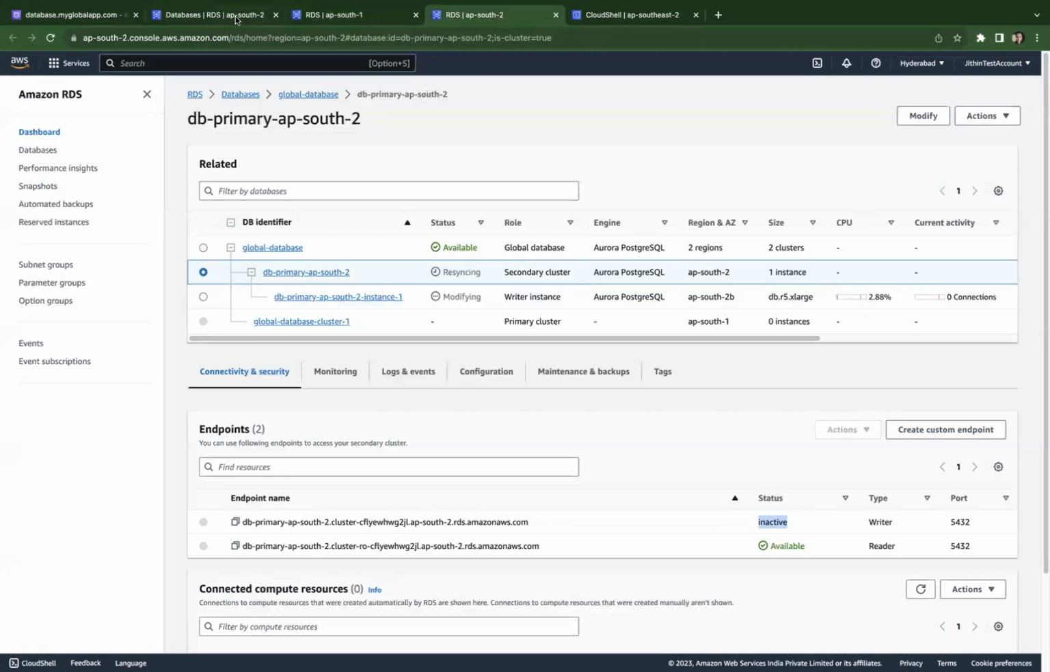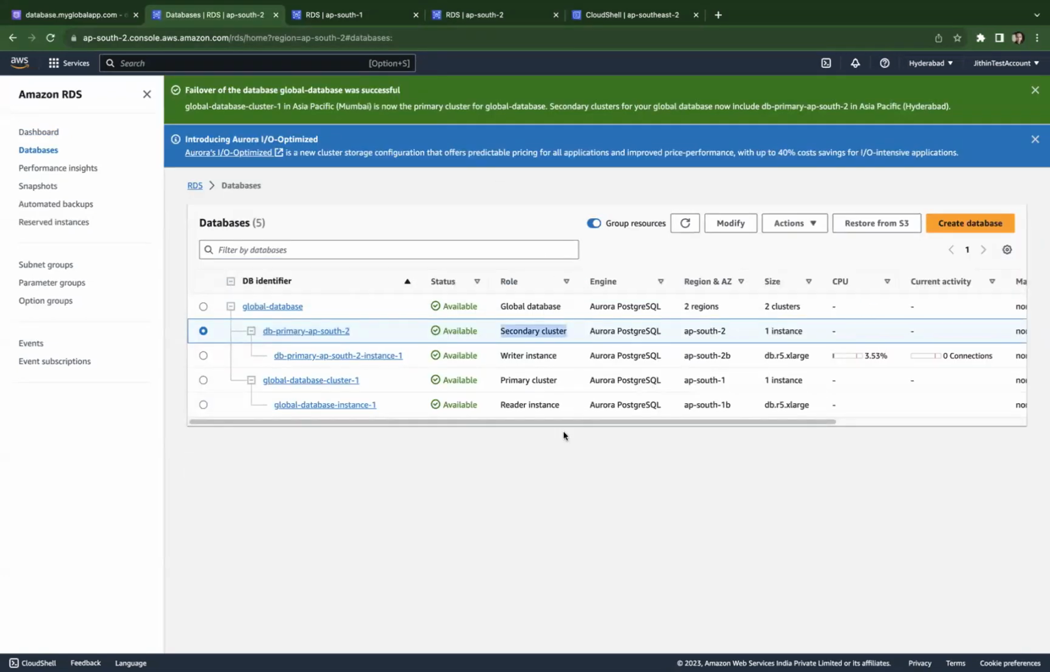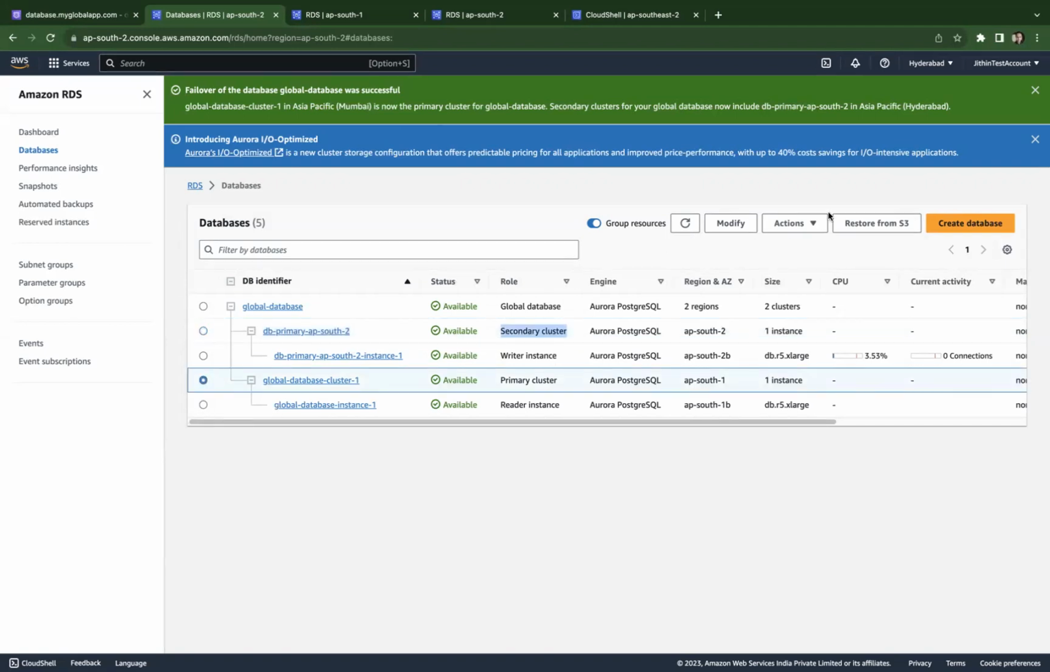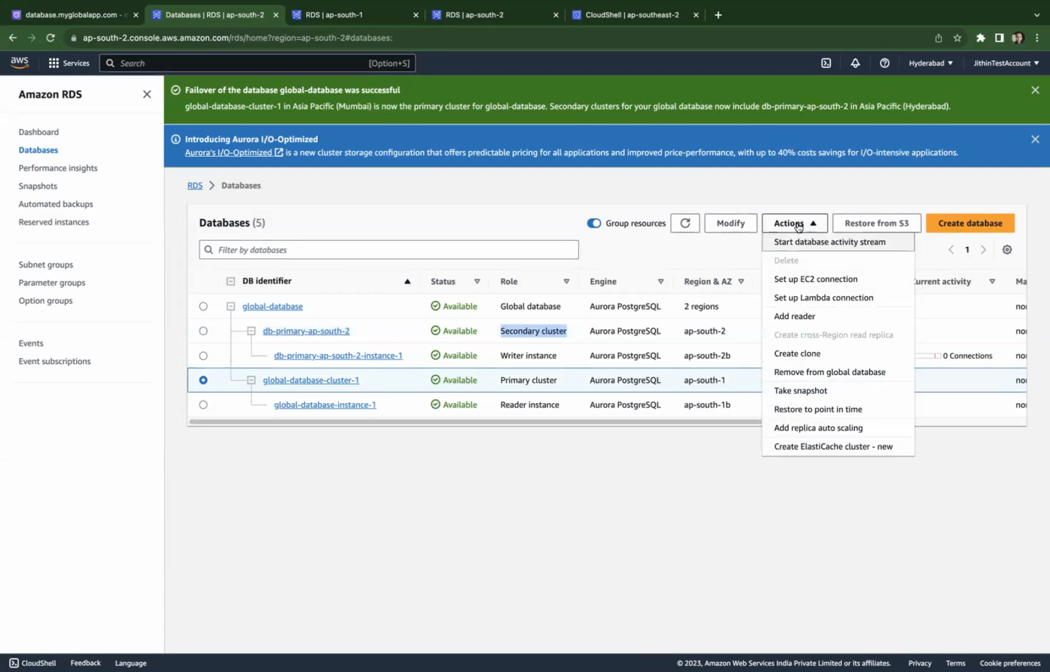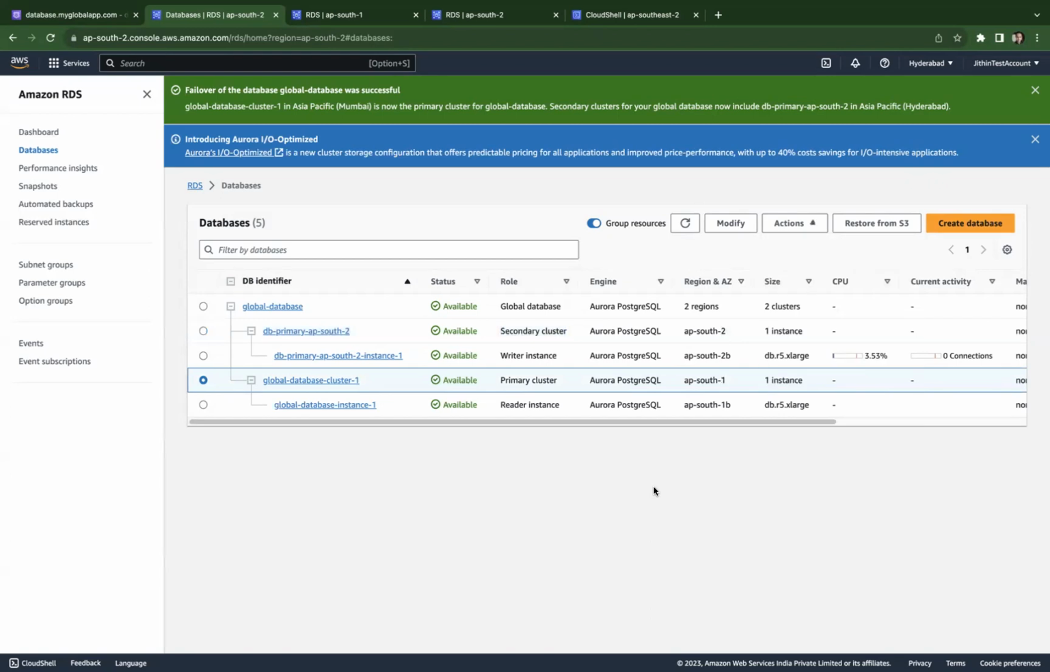Now, in an ideal scenario, what you should do is go ahead and detach this and make it a standalone cluster. All right, so you get the options in the actions. So you see this, remove from global database. That is the AWS recommended practice.